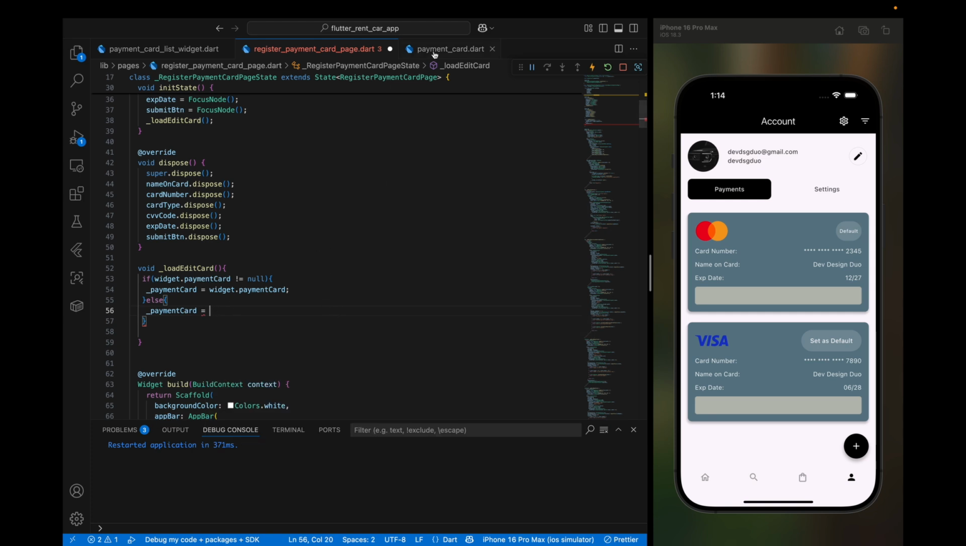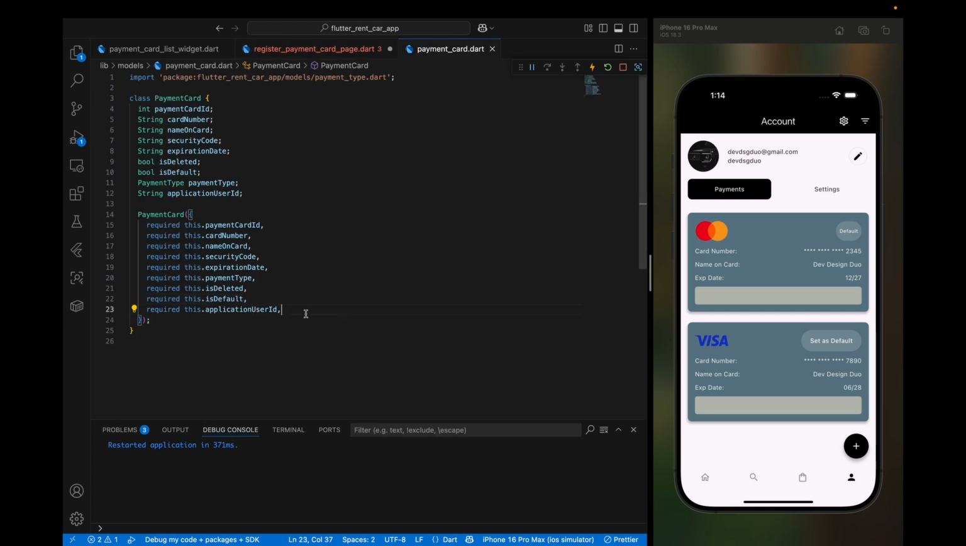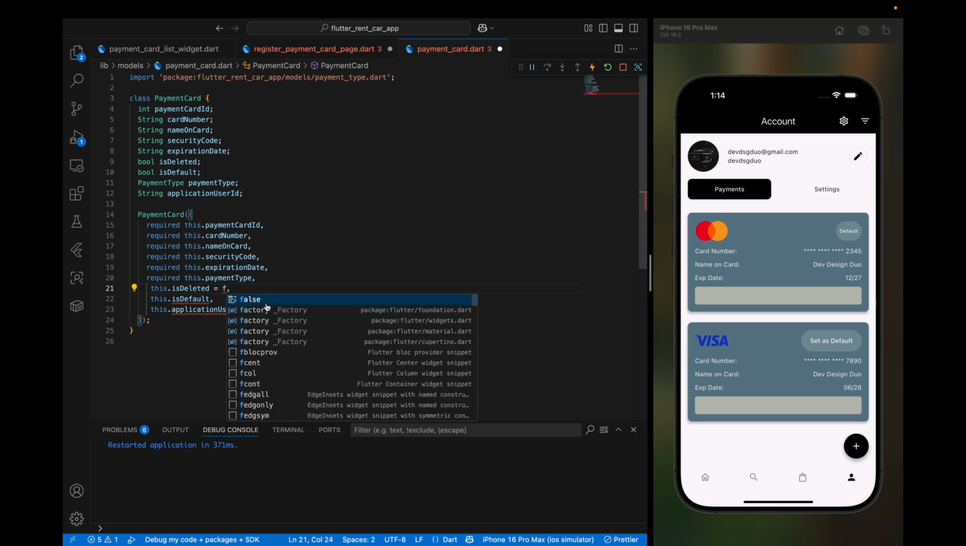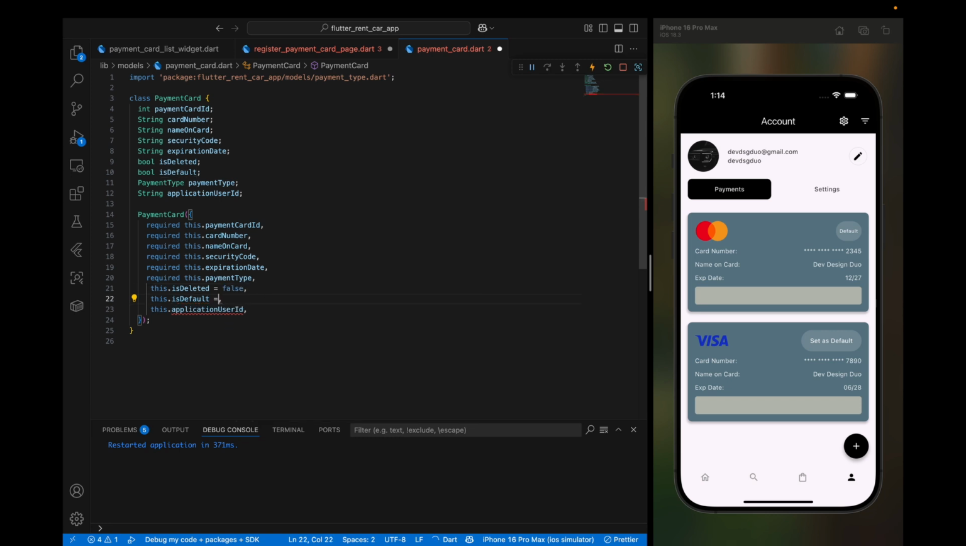So before we do that, let's go inside of this payment card page. We want to use these properties right here and make them optional. So first, let's remove this keyword right here and then assign a default value for them. So for is deleted, the value will be false. For is default, the value also will be false. And then for this application user ID, initially the value will be an empty string because we don't have the user information right now. So just save everything.